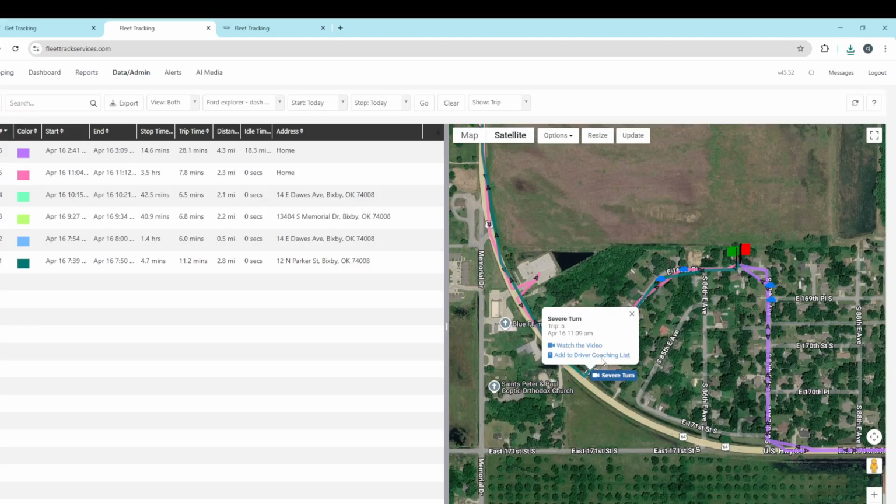Now, if you want to do driver's coaching, you can say add to driver's coaching list. Up here it says coaching event has been added successfully. And so what that does is it's just kind of a reminder that you need to talk to one of your employees about their driving habits.